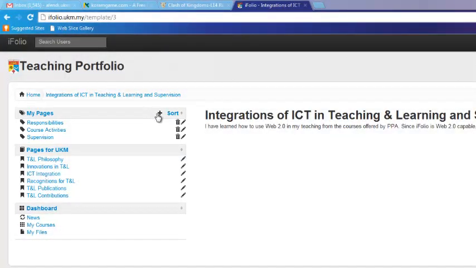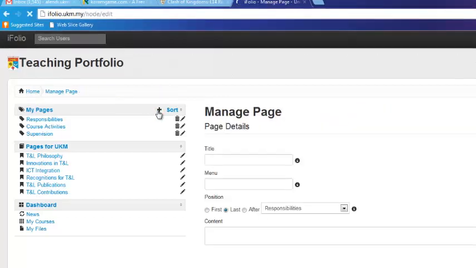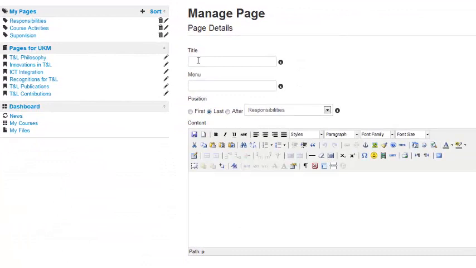In order to add a new page, just click on the plus icon on the My Pages bar on the left side menu. The editor will change to insert mode and you can start creating your new page. The title refers to the title that will be displayed on top of the page.